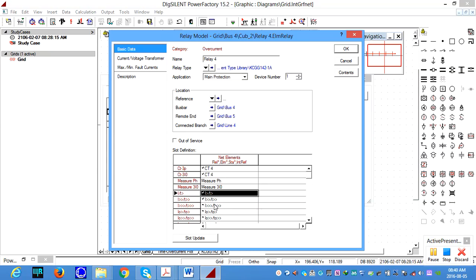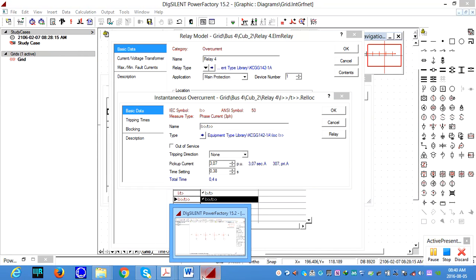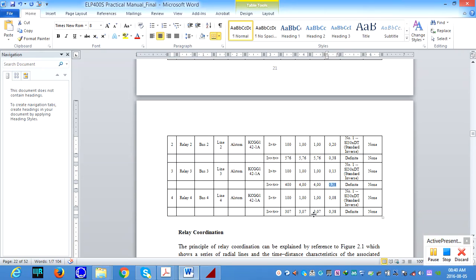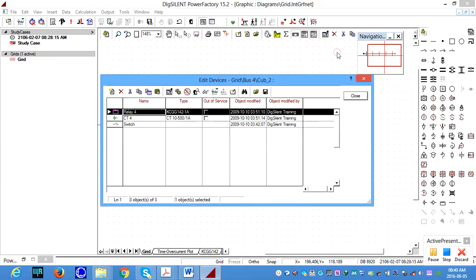Okay, stage 2, 3.07 and 0.38 seconds. Okay, 3.07 and 0.38 seconds. It's a definite time one. Stage 2 for relay 4. Okay, we are happy about that.